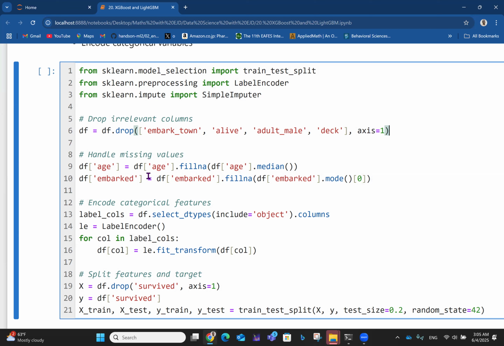So for missing ages now, we fill the not available ages with the median age, right? Then for df embarked, we fill the missing embarked places with the mode, the most common place where people embarked from. That may not be 100% correct, but at least there's a higher chance that somebody embarked from that place. So we use the mode in that situation.